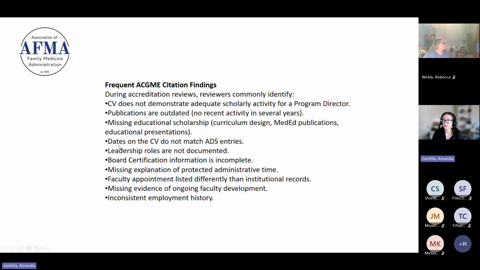And then these are the frequent ACGME citation findings. During accreditation reviews, reviewers commonly identify that the CV does not demonstrate adequate scholarly activity for a program director. The publications are outdated, with no recent activity in several years. Missing education scholarship, curriculum design, publications, educational presentations. The dates on the CV do not match your WebADS entries.